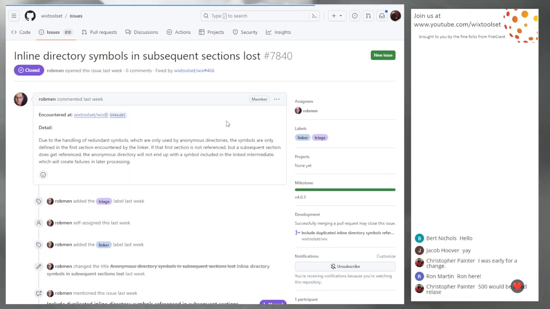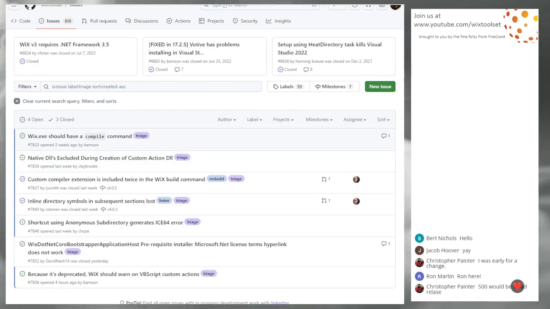This is the thing I was talking about before: the inline directory symbols and subsequent sections get lost. This is a very, very tricky, very subtle bug. Both Bob and I worked on this one together for most of a day trying to figure out what is going on. But once we got down to it, it was subtle. And once I got a repro, I was happy with it, but yeah, it was bad. So we took this fix and that now makes inline directory syntax continue to work.